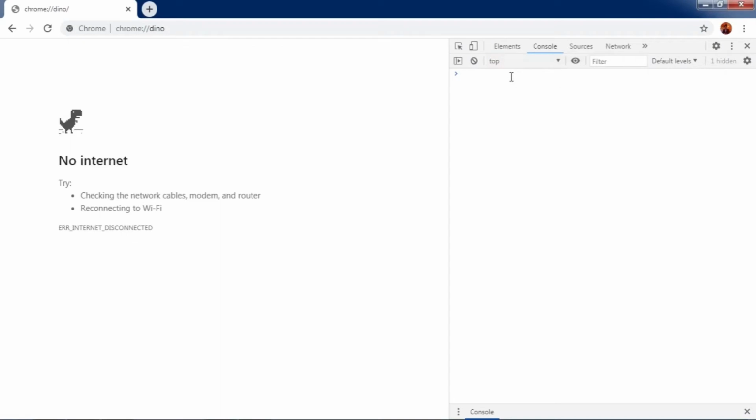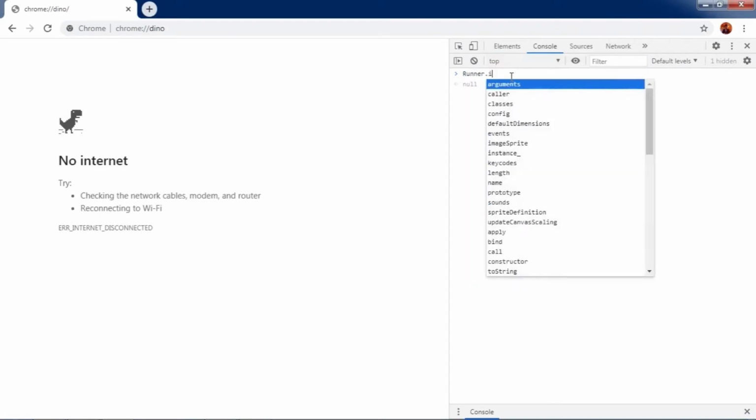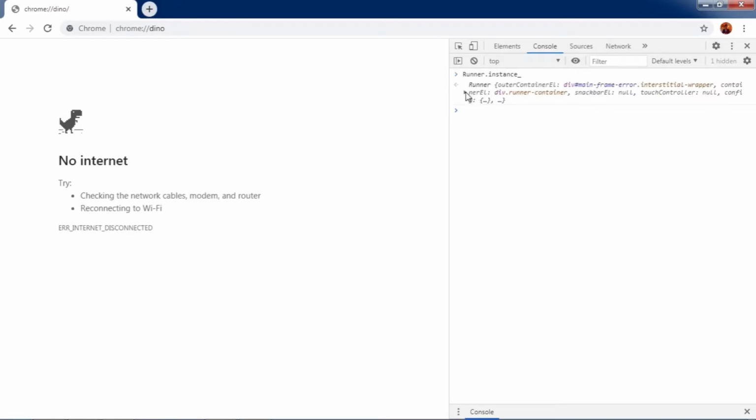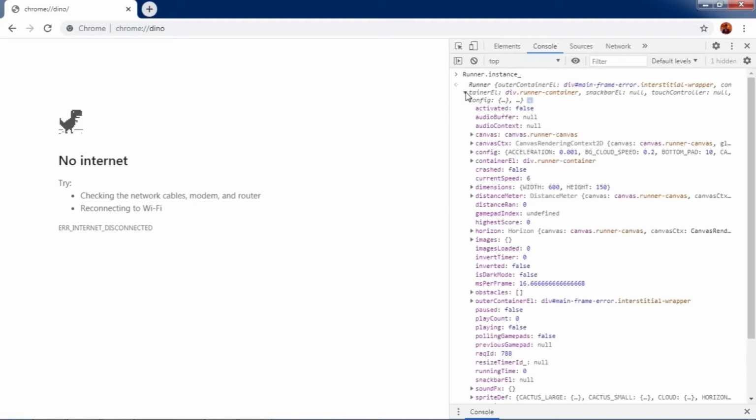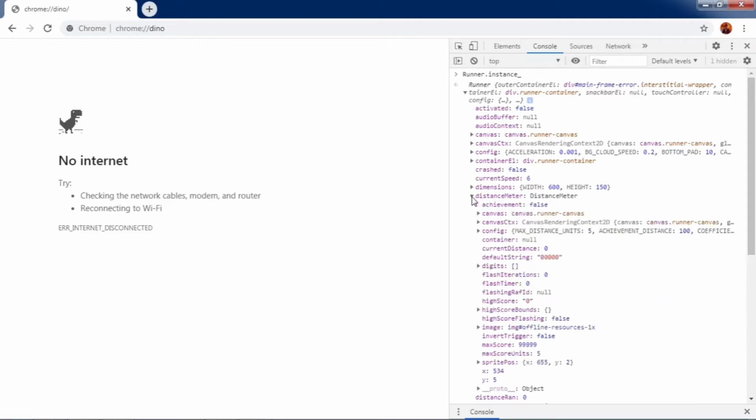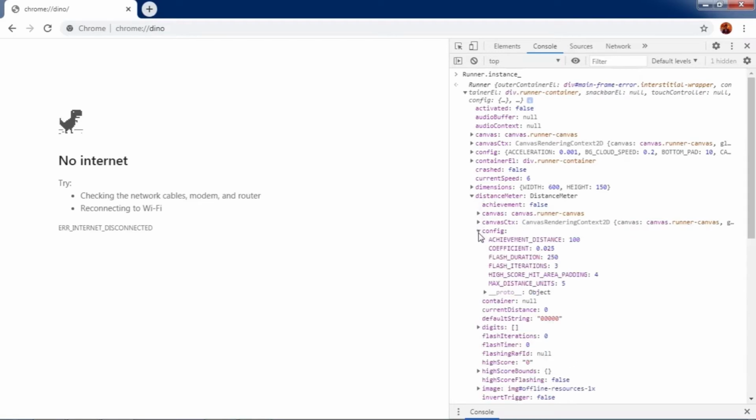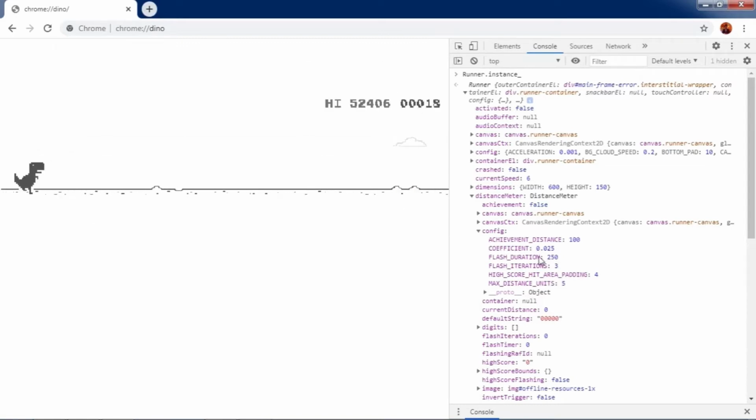So now here's a little cheat that we can use to set the initial value of a score. We'll type runner.instance in our console and we'll expand it, and as soon as we expand it, we can see over here that there's a field called distanceRan. We can see the initial value is 0, but before that we'll expand this distanceMeter, and inside this there's a field called config, and inside this we'll see a coefficient 0.025. This coefficient will be multiplied with the value that we enter in our distanceRan variable, and the product of the two will give us the score that will be displayed over here.